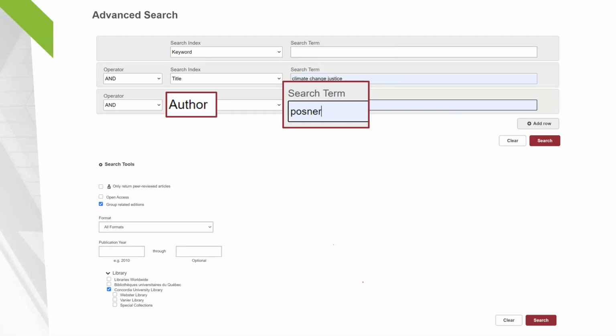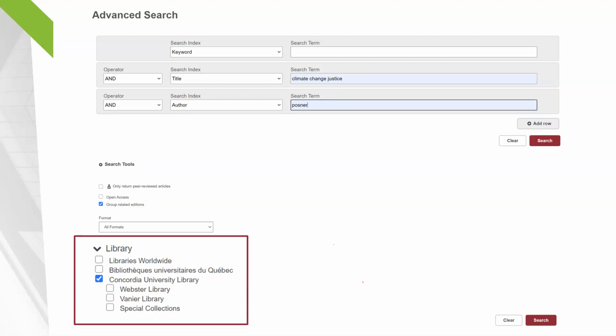It is useful to know that Sofia is not limited to the collection of Concordia Library. If you want, it can also search other Quebec University libraries and even libraries worldwide all at the same time. You can decide what collection you want to search from the menu at the bottom of the screen. The default option is to search only the Concordia Library. Now let's look at the results of this search.